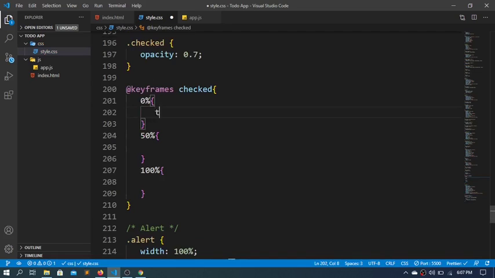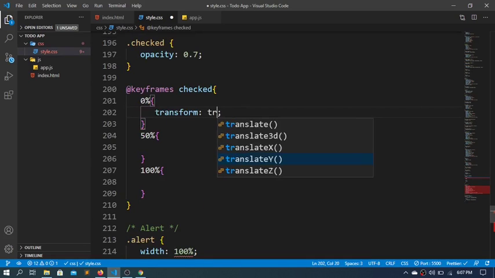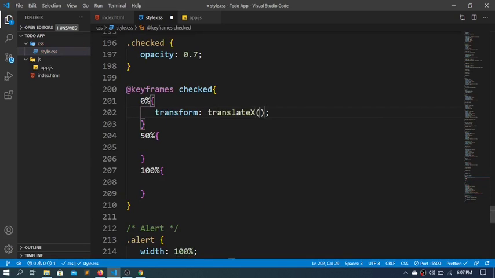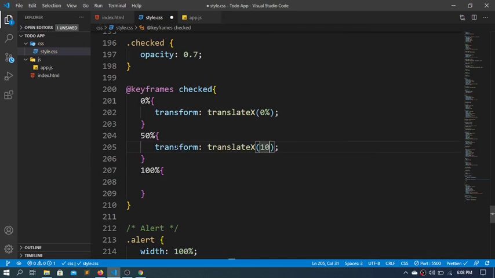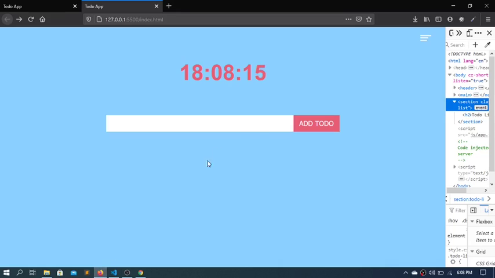So we'd like to transform, then translate the x-axis, which is the horizontal, which is like this. We'd like to make it 0 by default, and 100%. Then transform, translate the x-axis by 100%, and at the end return it back to the normal state. So if I save now and we take a look, it should actually work.